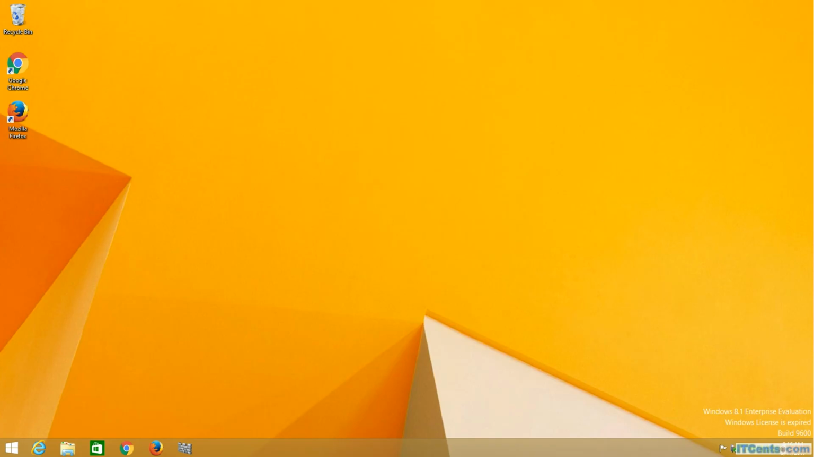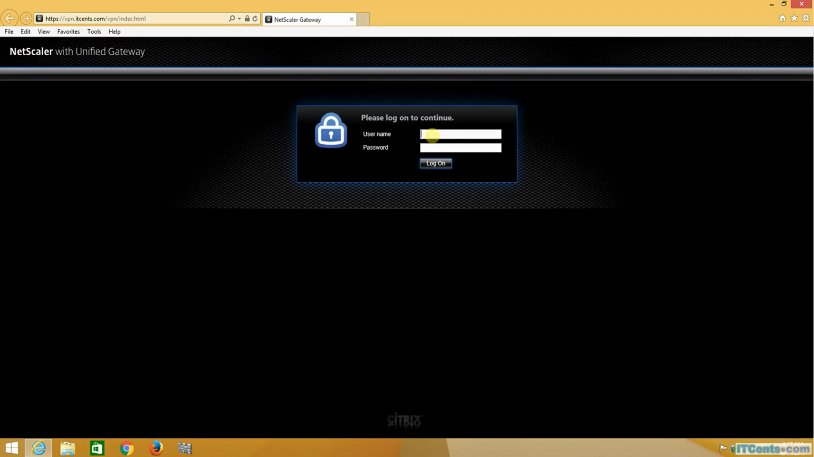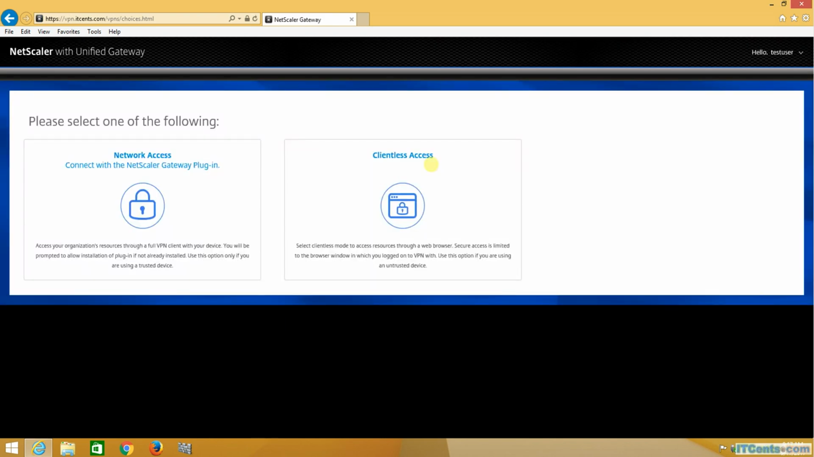Okay, the client computer has started. It was turned off somehow. I will open the browser and we will type vpn.idsense.com and we should be redirected to the HTTPS URL. As you can see, it's been redirected, asking for login. I will log in, and two options are given: connect with a plugin or clientless access. I would say connect with a plugin.